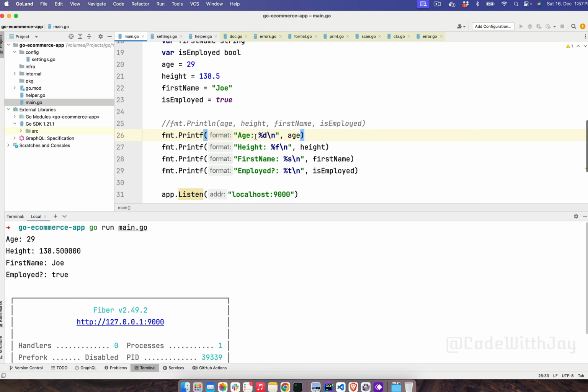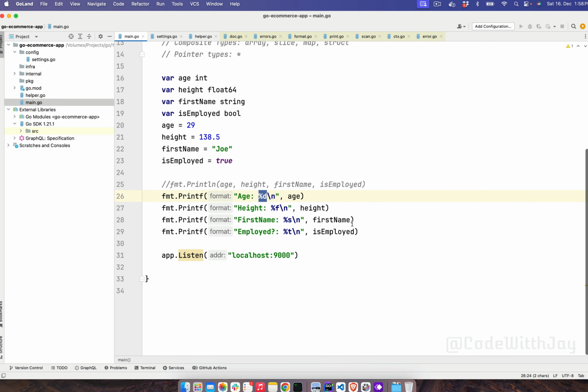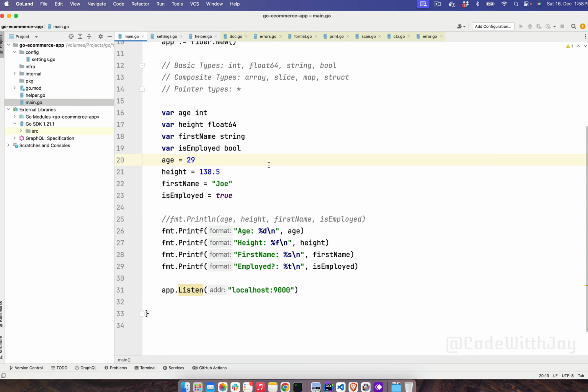Now we have used the specific format specifier rather than using the default one. So this is how we are just printing out all the values, right? Now let's take a look. What are the other ways you can declare the variables?